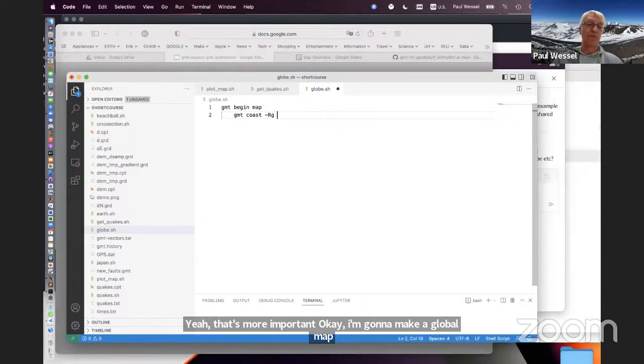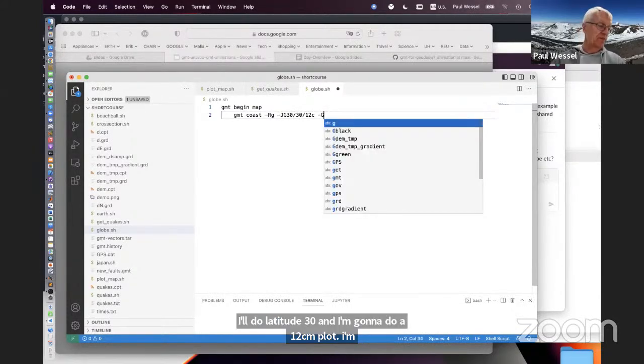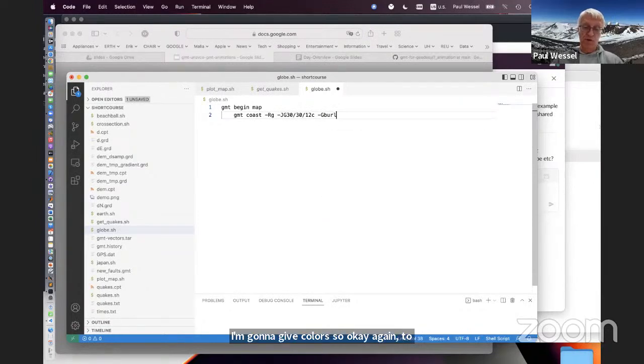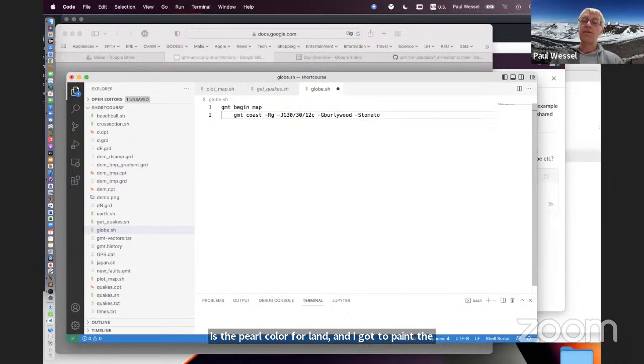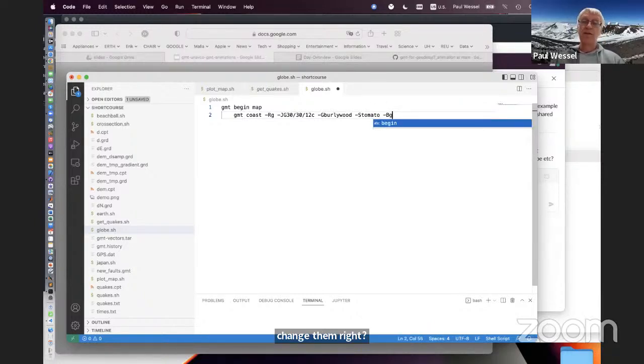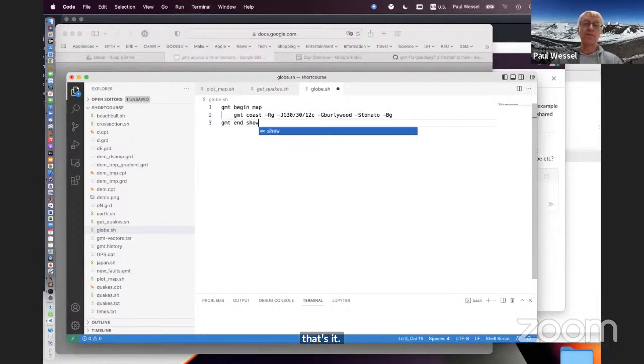Okay, I'm going to make a global map. So G for a global map. I'm going to use the orthographic projection, which takes a central longitude. I'll do 30. A latitude. I'll do latitude 30. And I'm going to do a 12-centimeter plot. I'm going to give colors. So, okay, I'm going to do burlywood, which is a pearl color, for land. And I'm going to paint the ocean tomato color, horrible color. If you don't like my colors, you can change them, right? These are my colors, I get to choose. And I'm going to draw the grid lines. And I'm going to, well, let's do that for now. And that's it, GMT end show.